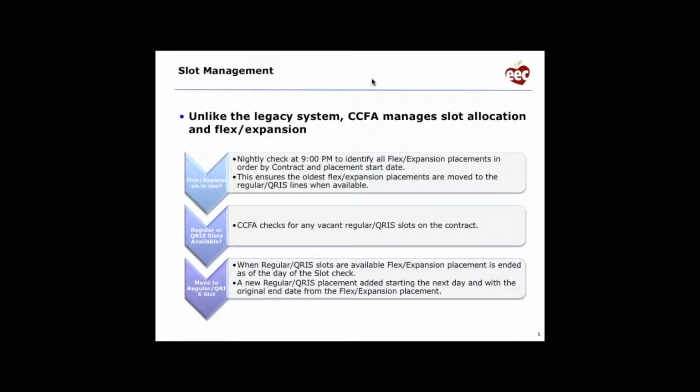This slide shows a graphic of how CCFA manages slot allocation. There's a nightly check at 9 p.m. that identifies all flex or expansion placements in order by contract and placement start date. This ensures that the oldest flex or expansion placements are moved to the regular QRS lines when they are made available. CCFA then checks for any vacant regular QRS slots on the contract.